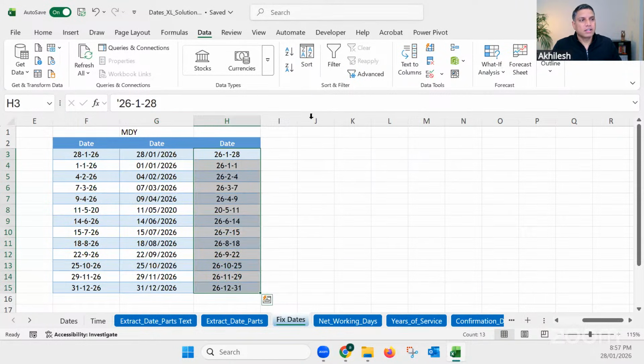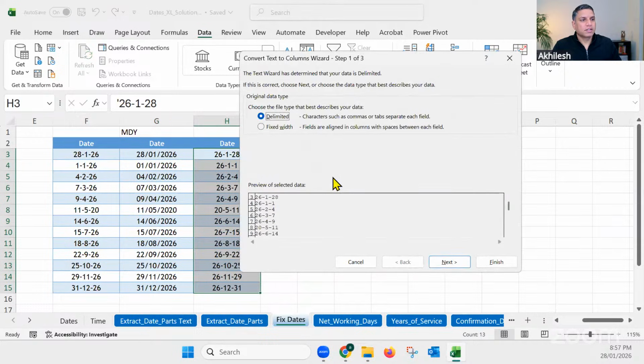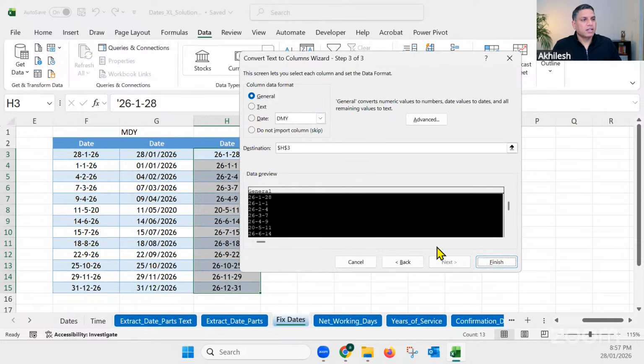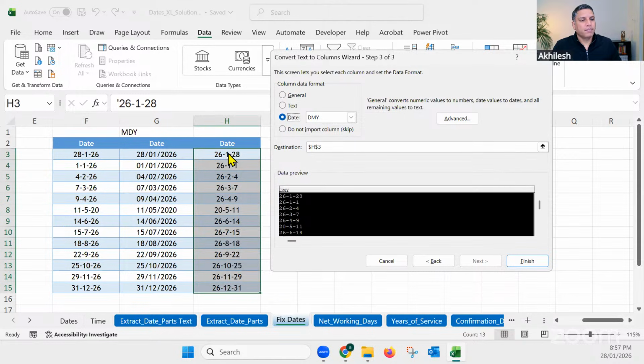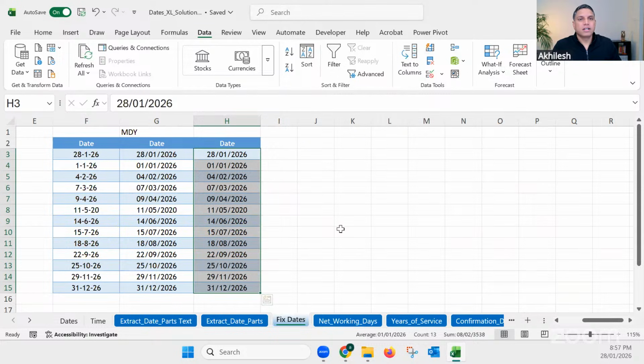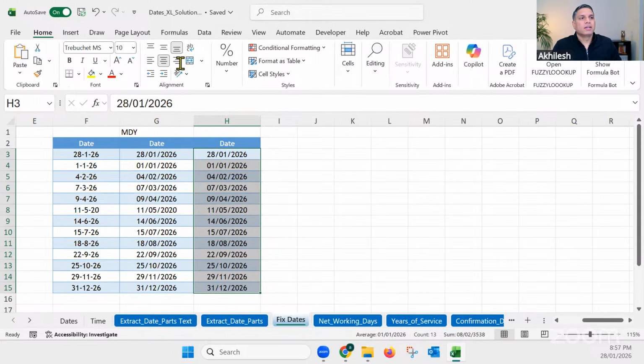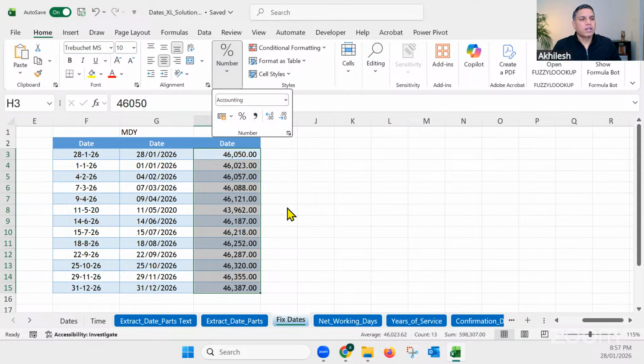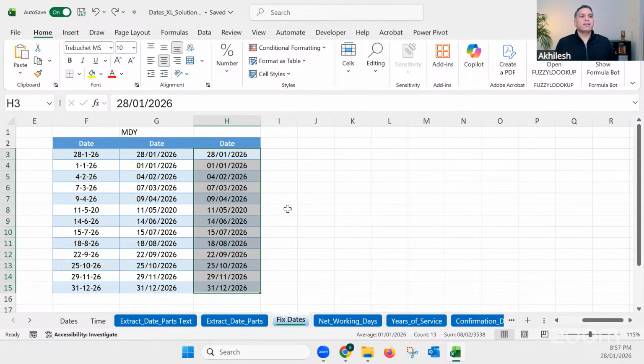In this case, text to columns, next, next, date. This looks like YMD. So YMD, finish. Now it's a date. And once it becomes a date, how can you verify? First, the comma formatting looks good. After that, you format them, you write functions on them, and all of them will be working for you.